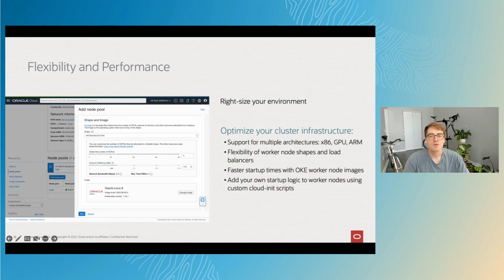One that I think is very cool is the use of compute flex shapes. And so flex shapes are shapes that give you more control over the specific number of OCPUs or computing power, and then also the required amount of memory or RAM for your worker nodes. So depending on your use case, you can right size those nodes to match that use case.